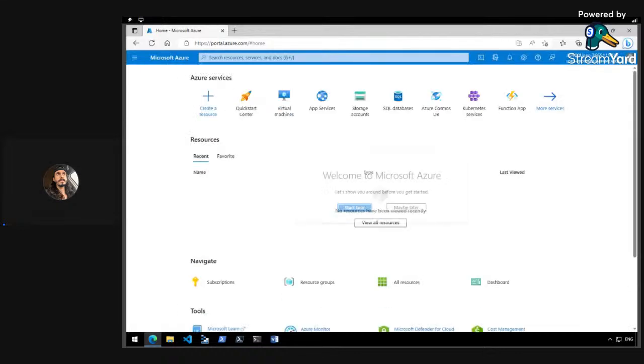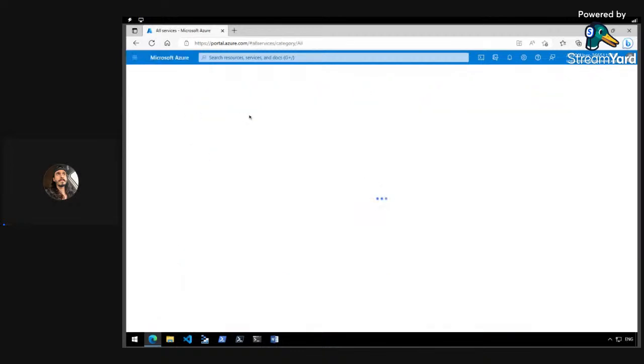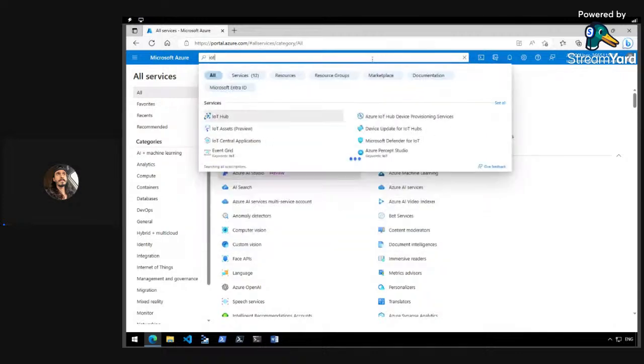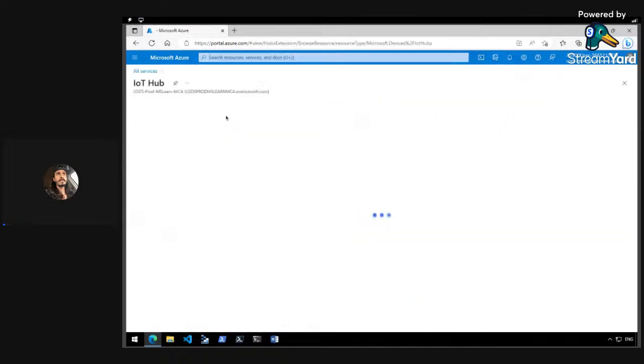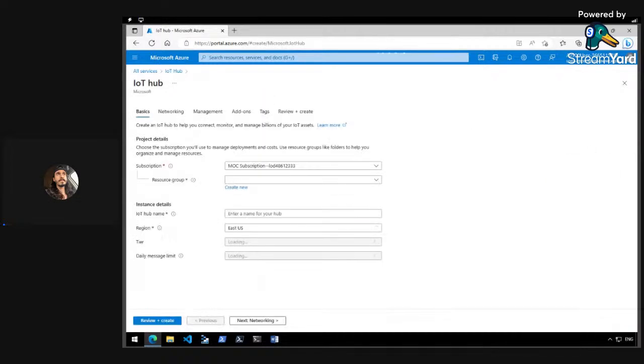Okay, so the next thing we are going to do is go up here in this top left corner, 3 lines. We're going to go to all services, and up in the field here we are going to type IoT. We should get the IoT hub services right here. From here we are going to click create. So on the basics tab, we are going to fill in the fields with all the information that we need to use.